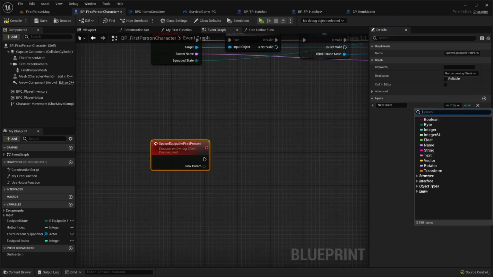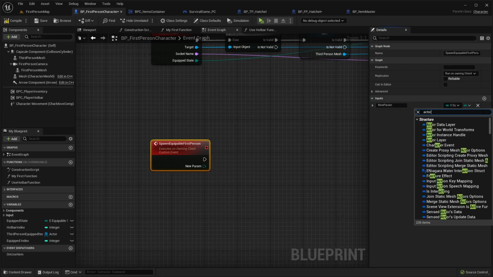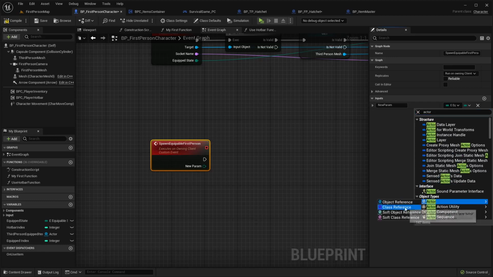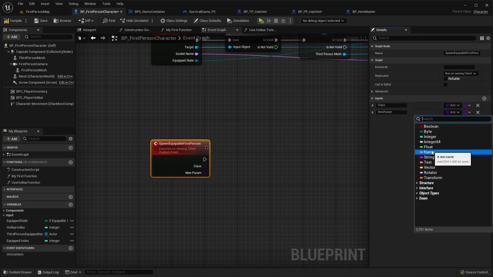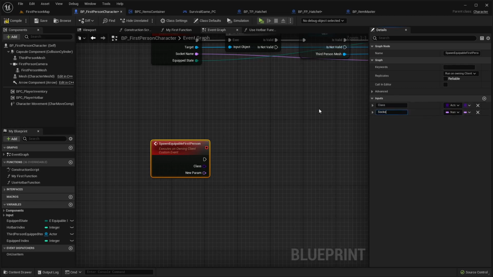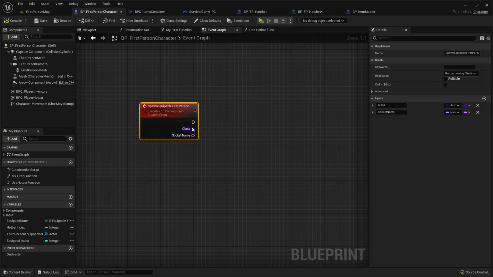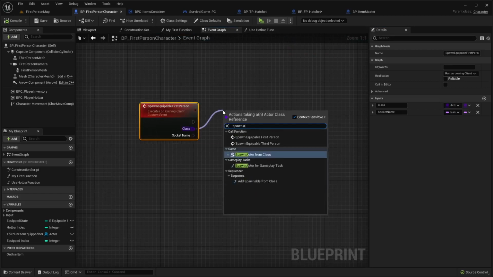Okay, so this event will need two inputs. The first one being an actor class reference. Rename this to class. And the next one will be of the type name. This will be our socket name.